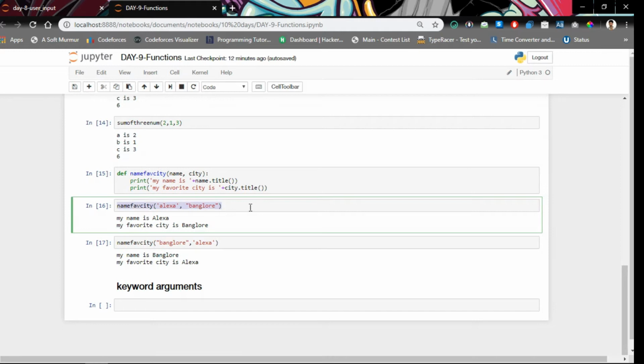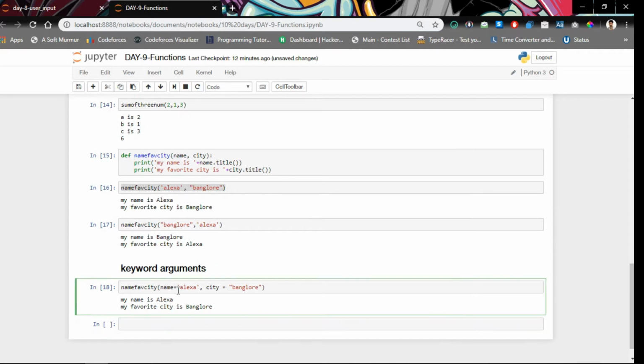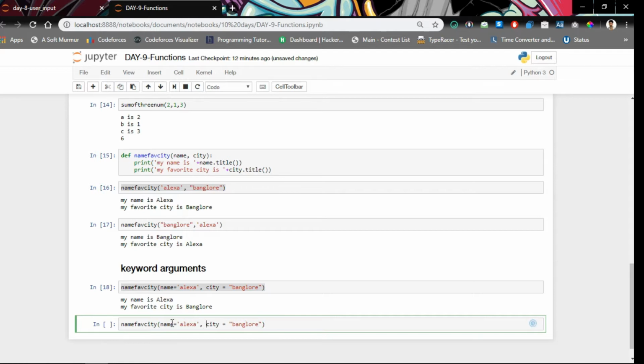So here the parameters are name and city. So instead of using only Bangalore and Alexa, you can give the name of each. Let's say my name is Alexa and my city is Bangalore. Okay, now here if you change the order, it will print the same result. Let's say here I will say my city is Bangalore. Okay, then we will say name is Alexa.